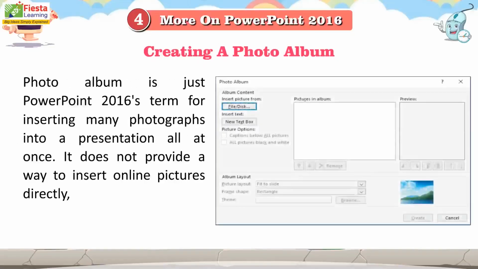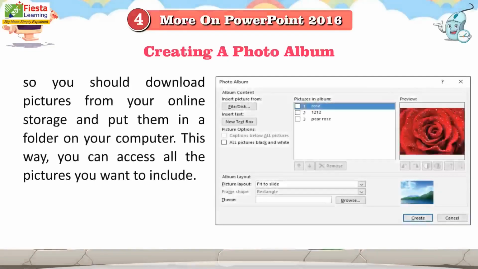Creating photo album. Photo album is just PowerPoint 2016's term for inserting many photographs into a presentation all at once. It does not provide a way to insert online pictures directly. So, you should download pictures from your online storage and put them in a folder on your computer. This way, you can access all the pictures you want to include.